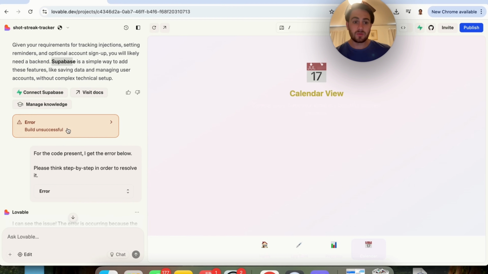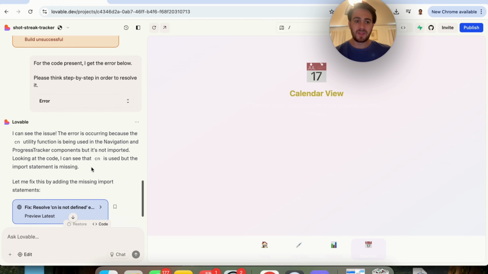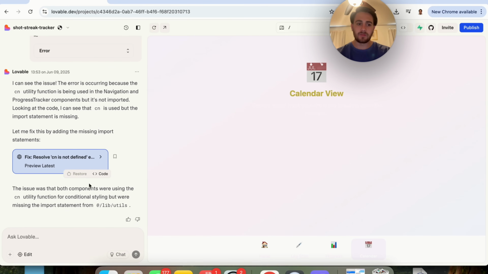So this right here, literally all I had to do was click on this. This went through and said, for the code present, I get the error below. Please think through step by step in order to resolve it. And it actually goes through and it resolved the issue right here.